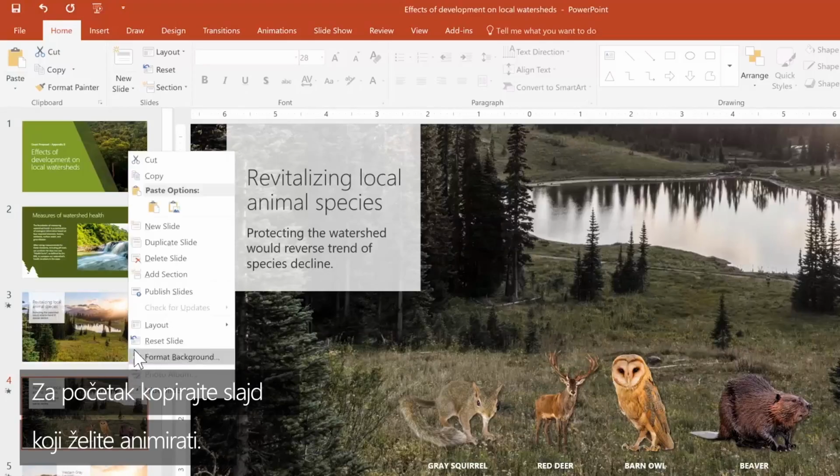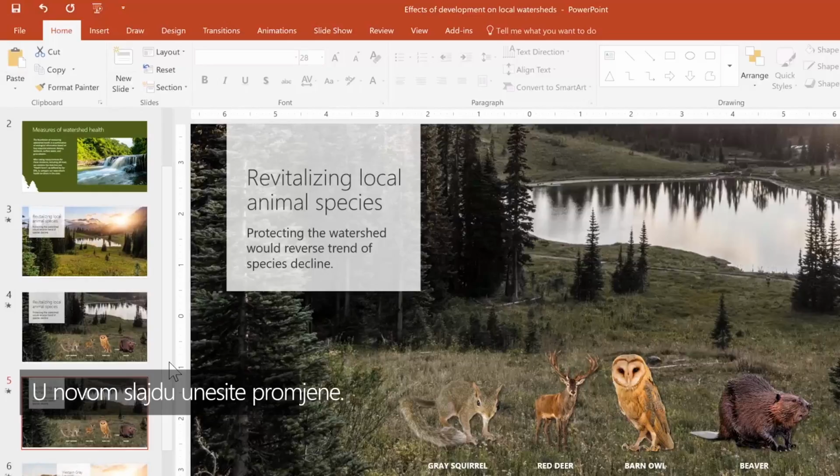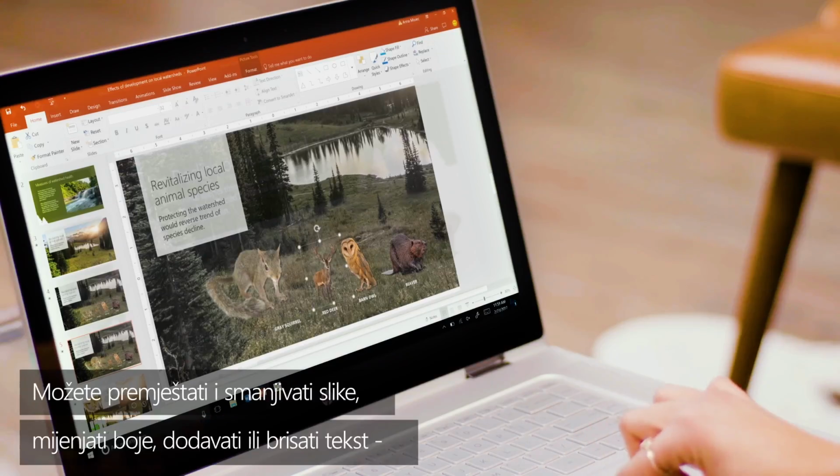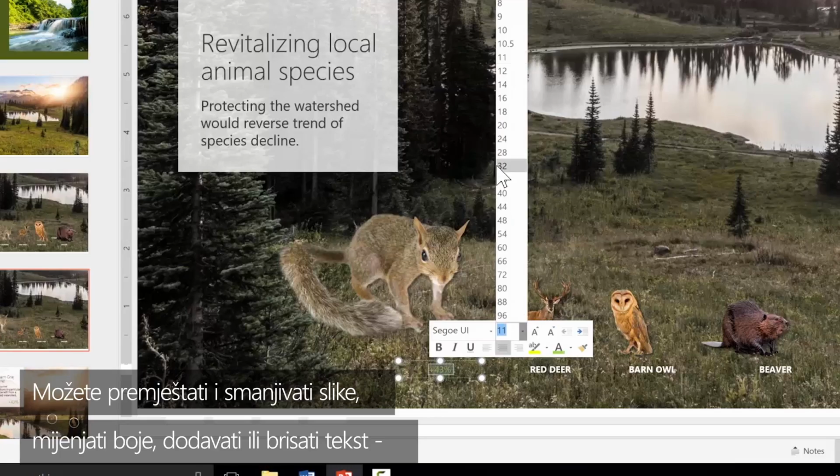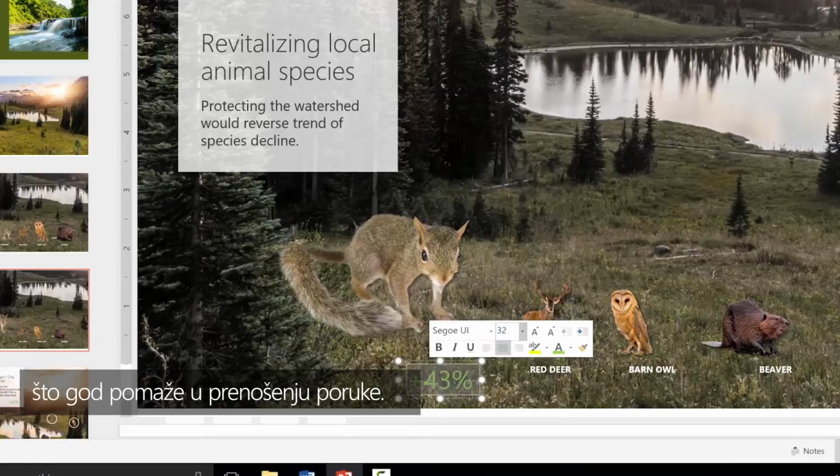To start, copy the slide you want to animate. In the new slide, make your changes. You can move or shrink images, change colors, add or delete text, whatever helps tell the story.